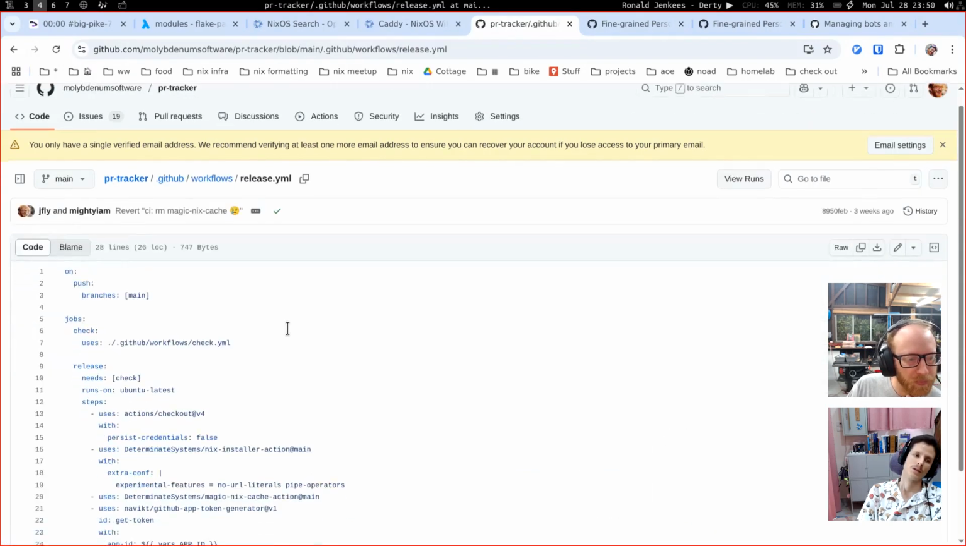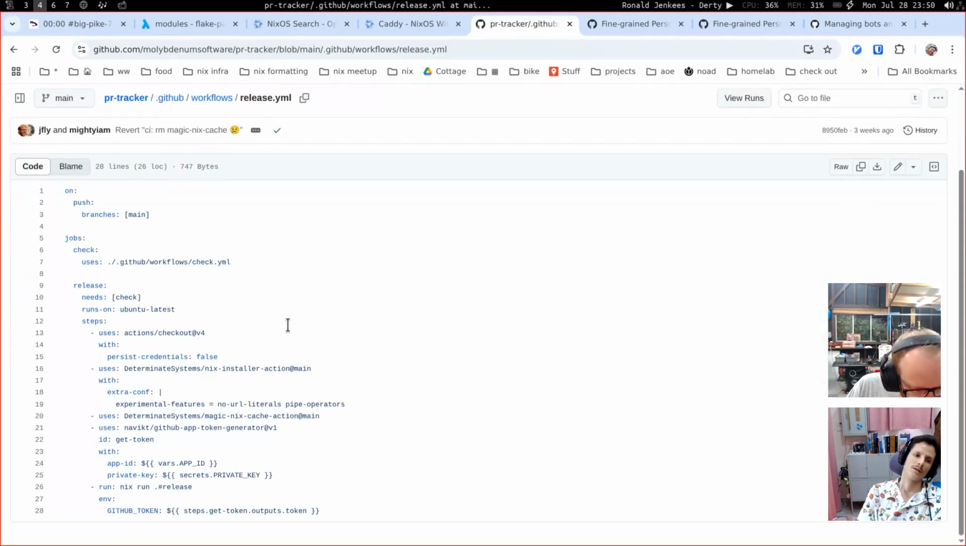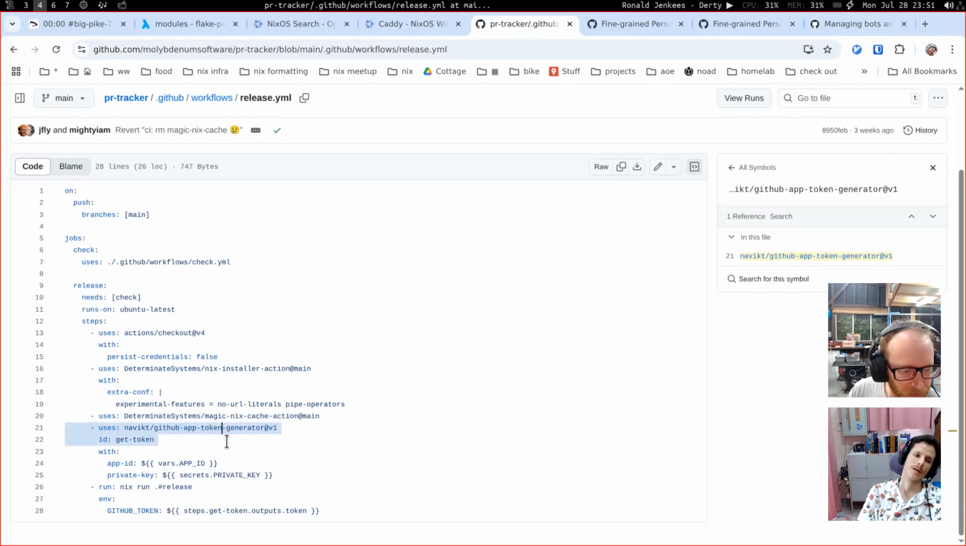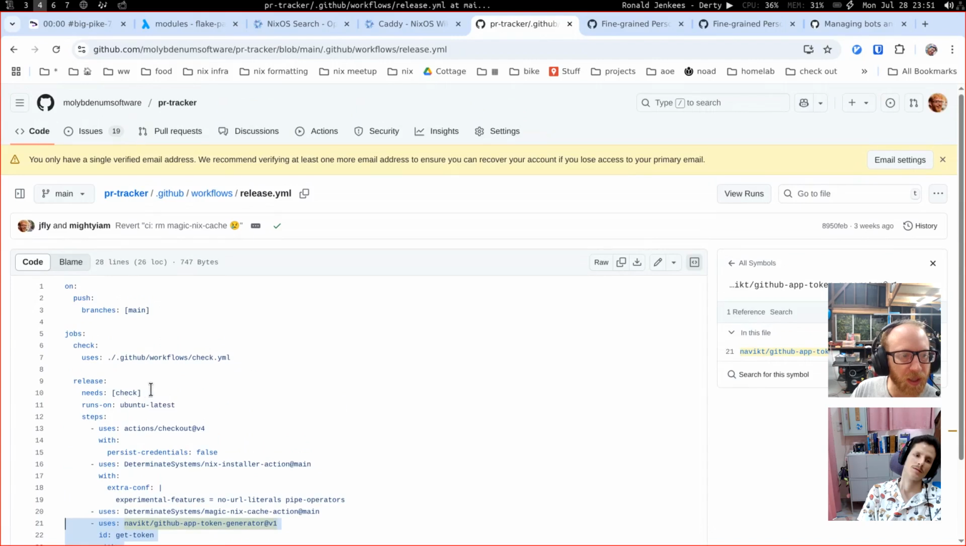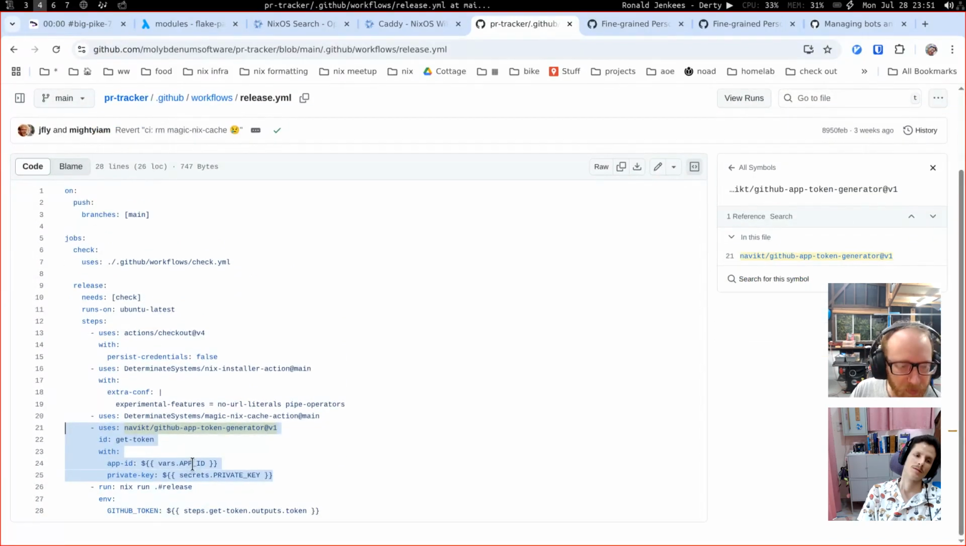This one? Yeah. You see line 21? Got it. That takes an app ID. Okay, I see. So we created, I probably wasn't present for this. You created an app, and then on the fly, there's a, okay.